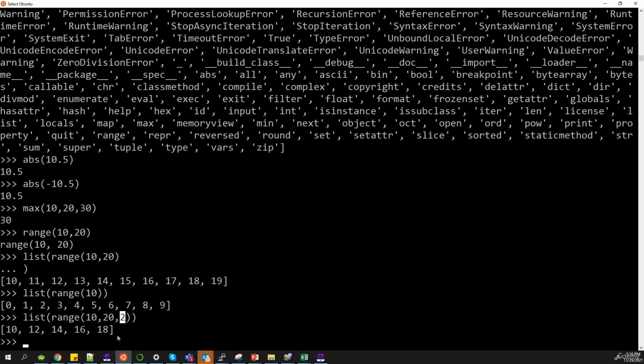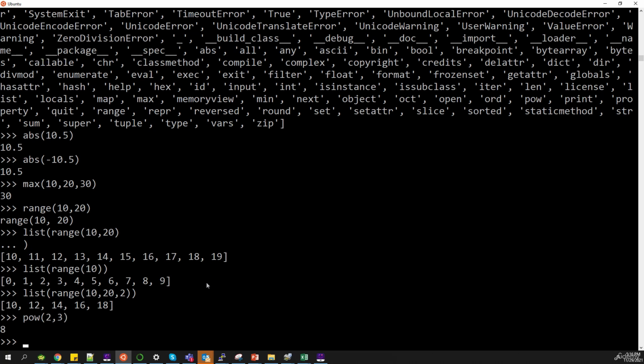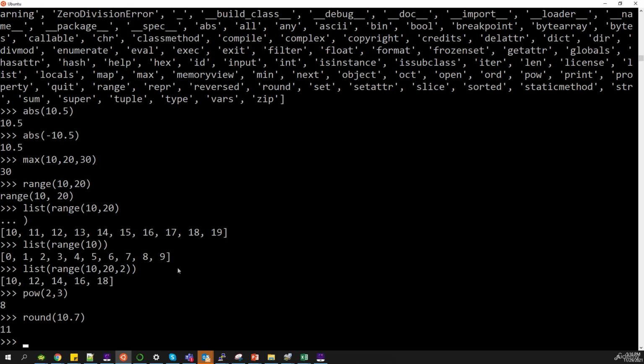And also there is a function called power, pow. Basically it gives the power of something. Let's say 2 comma 3, so it will return 8. Also there is a function called round, which is also used in a lot of places. So 10.7, let's say, which is 11.